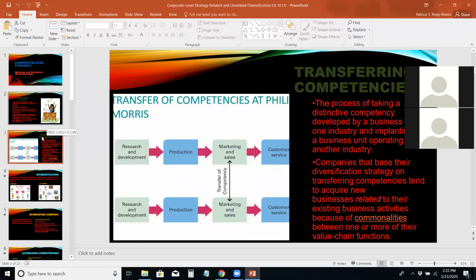And what Mickey is going over is basically, if you're going to decide to diversify your company, which means you're going to decide to enter a new industry, there are several ways that you can do it. And one of them is transferring competencies. It's one of the key strategies that firms use when they decide to diversify their company.